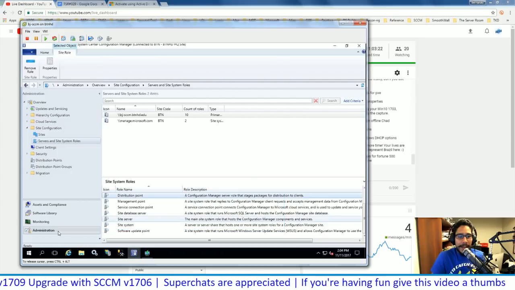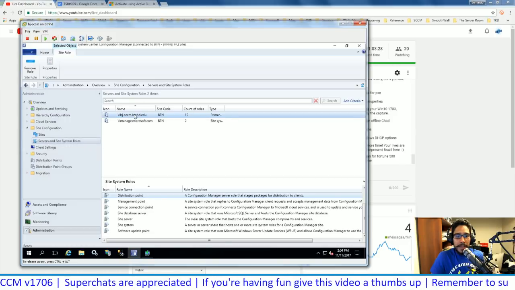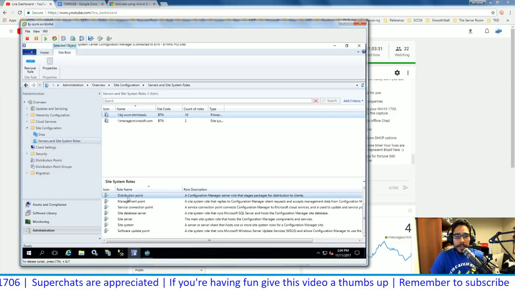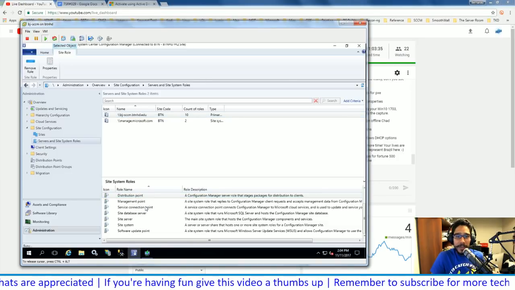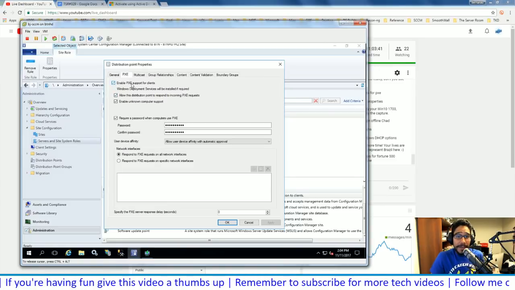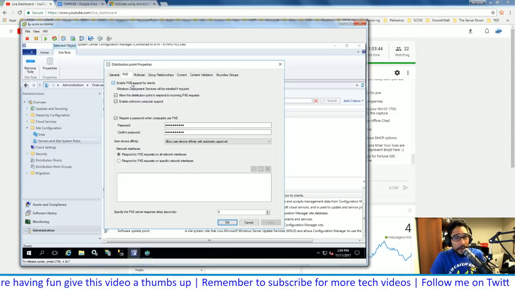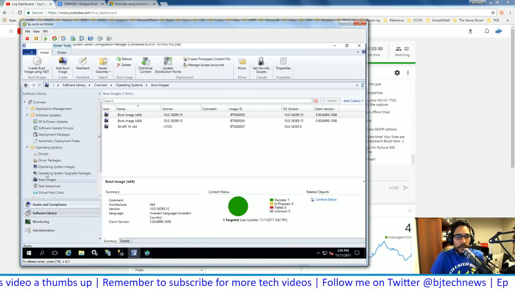When you go inside Administration, Overview, Site Configuration, Servers and Site System Roles, pick your DP. Within the distribution point, right click on it, go to Properties, just like Ram suggested. Thank you so much for that. And there's a PXE tab. So all you have to do is just check this off. Just make sure you have your WDS installed. Don't configure it. Make sure it's installed. And also make sure you have your boot images within your software library. Boot images are there and current.